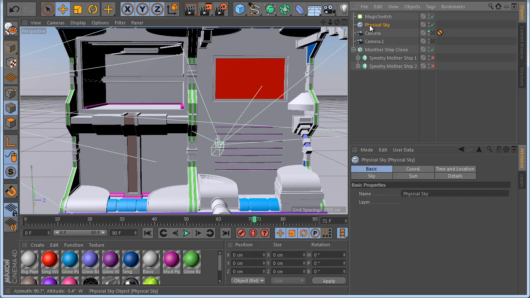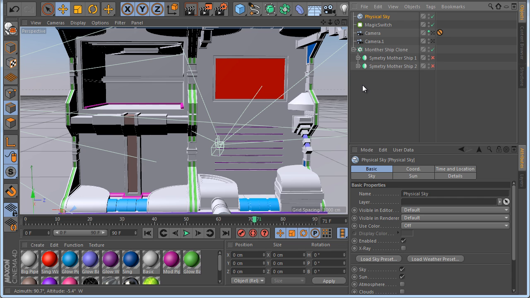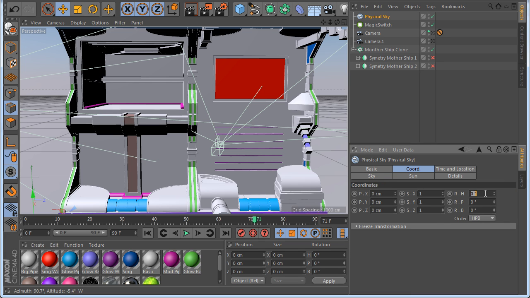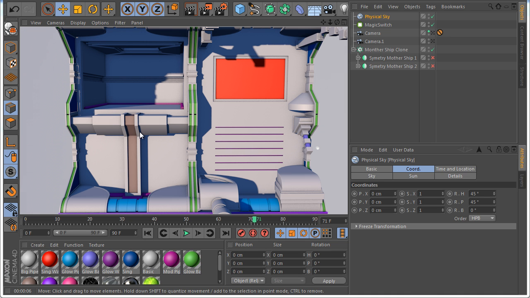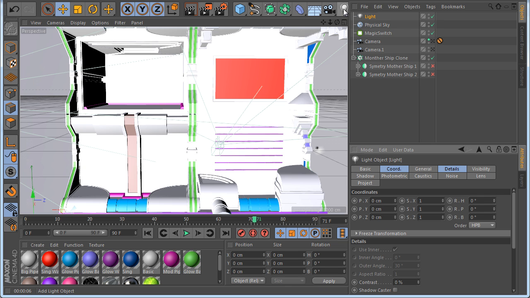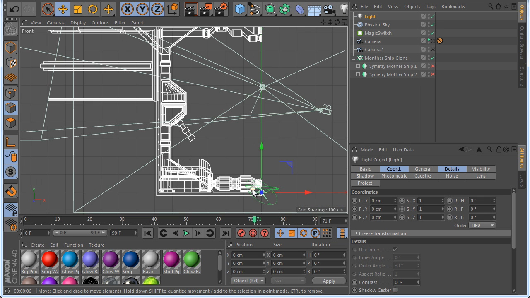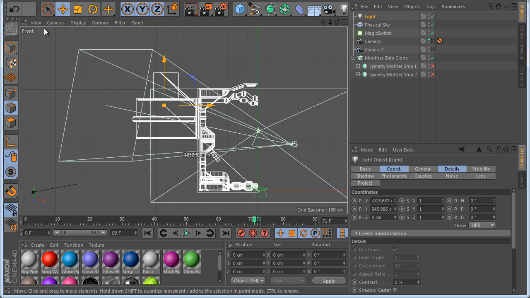Also remove the physical sky and make a new one. Make a new physical sky. In coordinates use 40 degrees, 40 degrees. Okay, so when you're ready, you can see the shadow. This is good. Also, this is dark, and I want to put a light. So let's make a new light and place it in the room here.